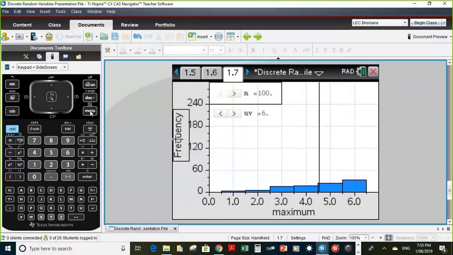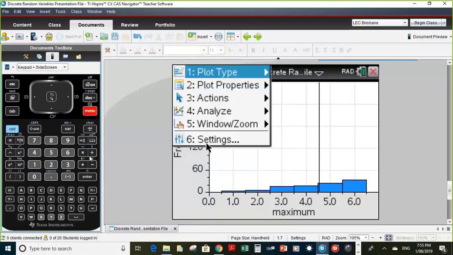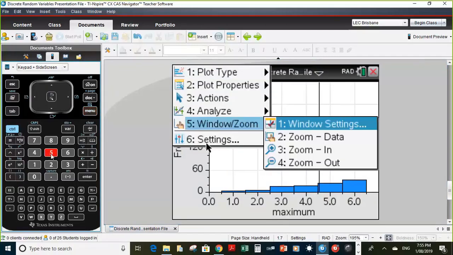So to change a window, what you do is you press menu and then number 5 for window zoom, and then number 2 for zoom data. So that's a really important way of changing the window.